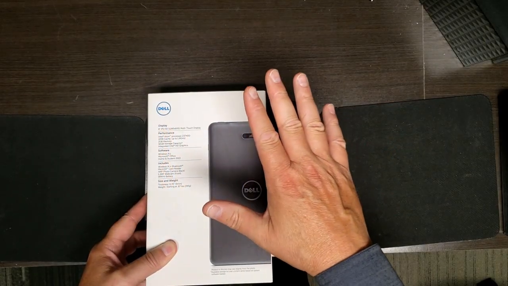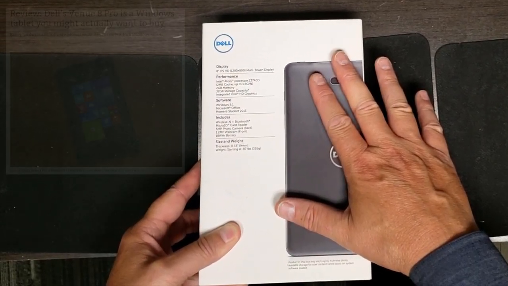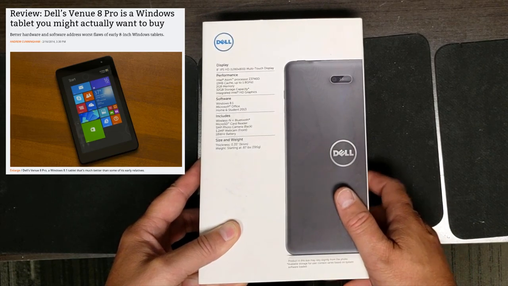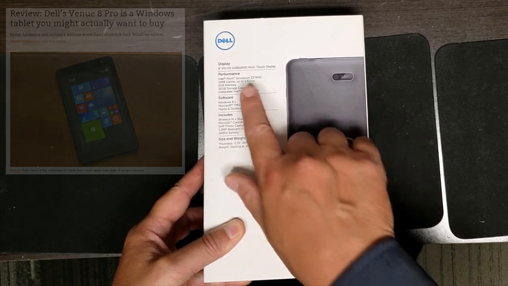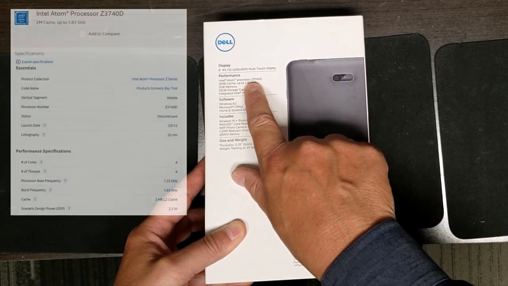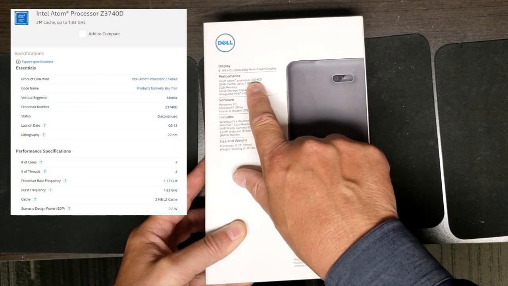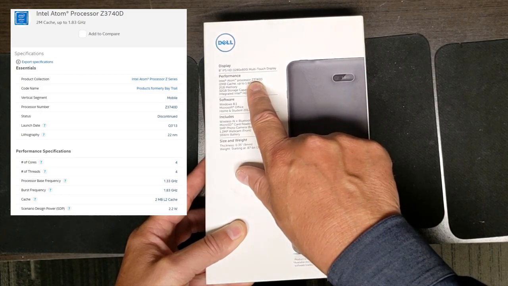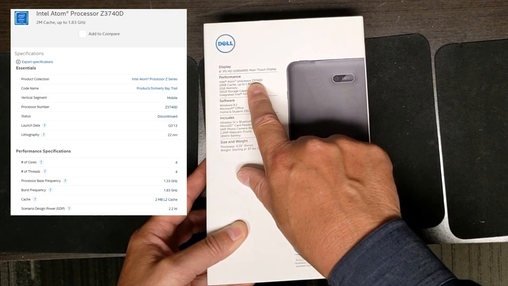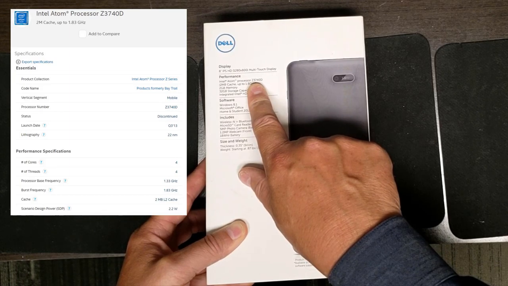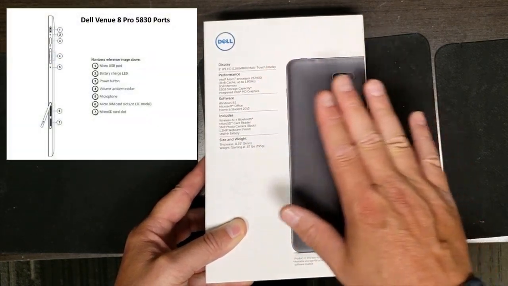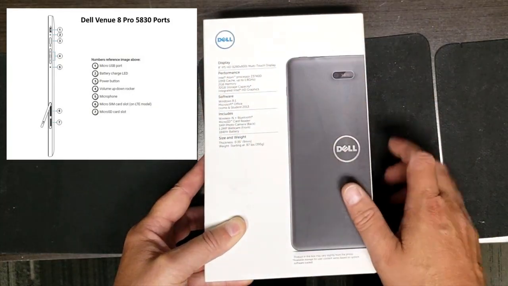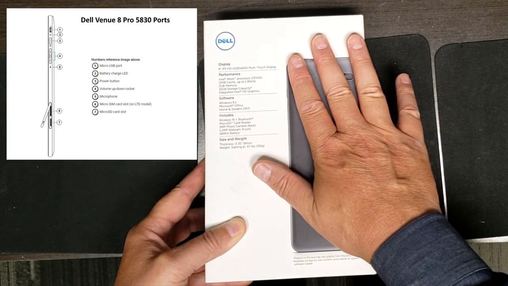Okay, so here we have a Dell Venue 8 Pro, which is a Windows 8.1 tablet, 8-inch, and it runs an Atom Z3740D CPU. Now that means that it actually has two cores. I believe it shows as four cores because it has hyperthreads, but basically it's actually quite powerful, much more powerful than its predecessor, and it's very capable of running Windows 10.